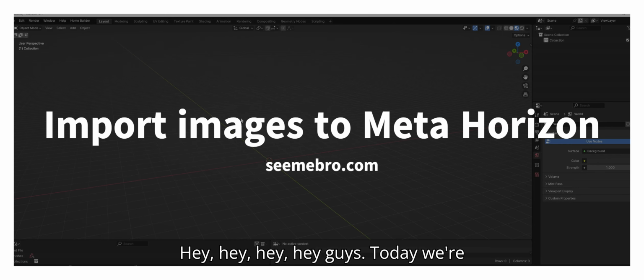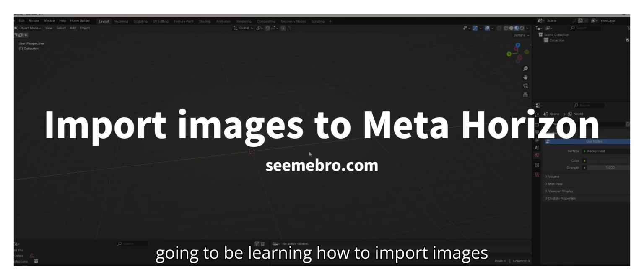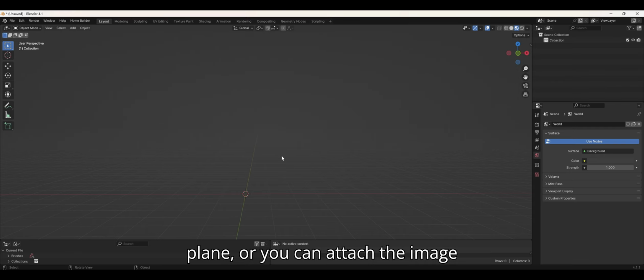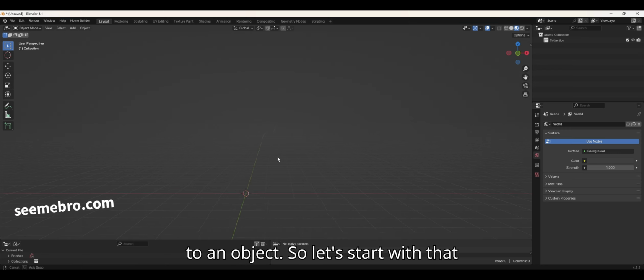Hey guys, today we're going to be learning how to import images into Horizon. There are two different ways that I'm going to show you. One is just the image as a plane, or you can attach the image to an object. So let's start with that one first.